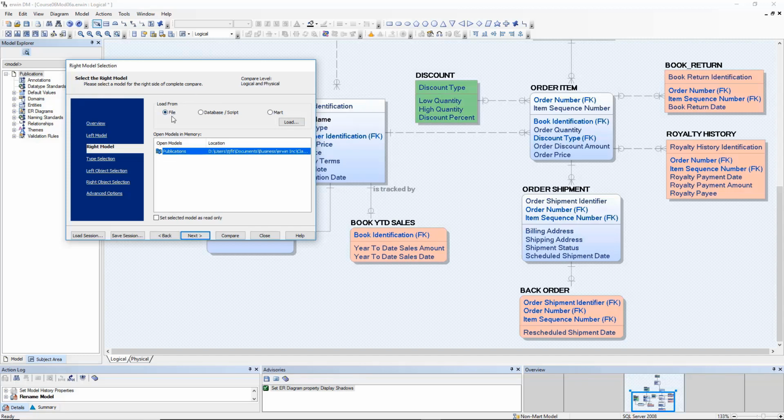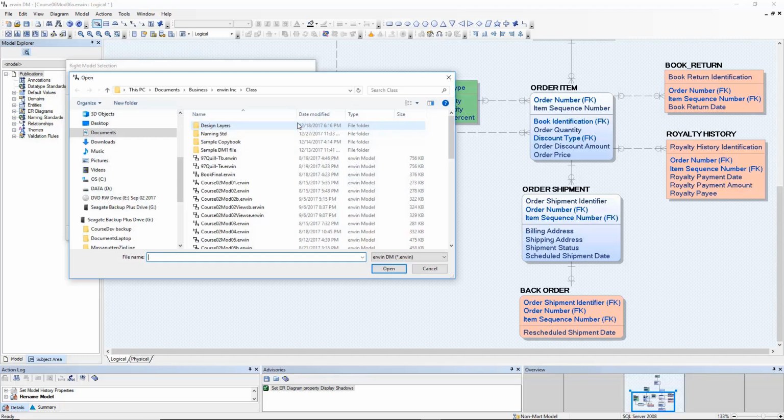We're going to load this model from a file. Now, that could be a DDL script, or it could be an Irwin model, or could be other things, which we'll see. Our other choices are database or, again, DDL script, or loading a model from Mart. We're going to load our right model from a file. Push the load button near the top right.